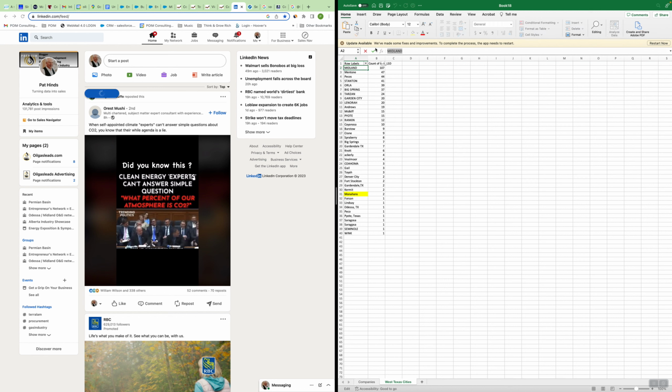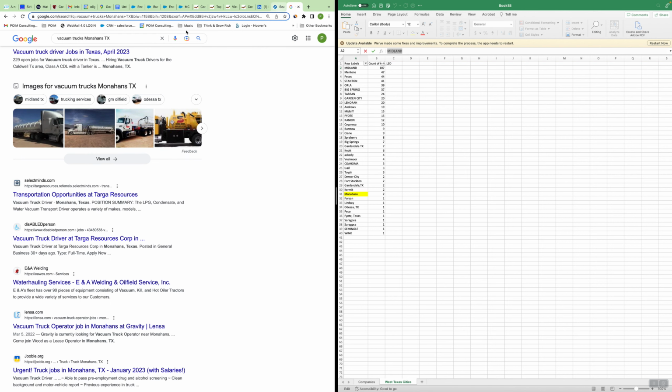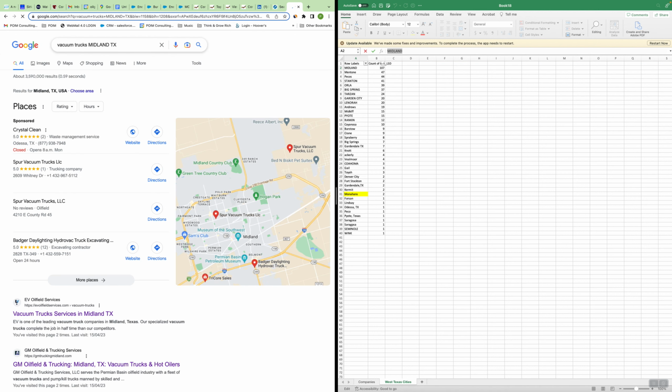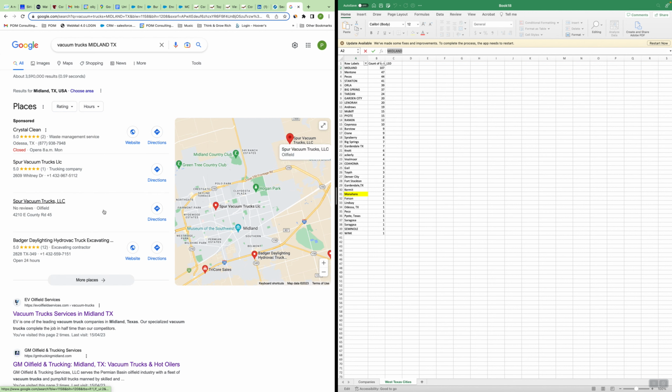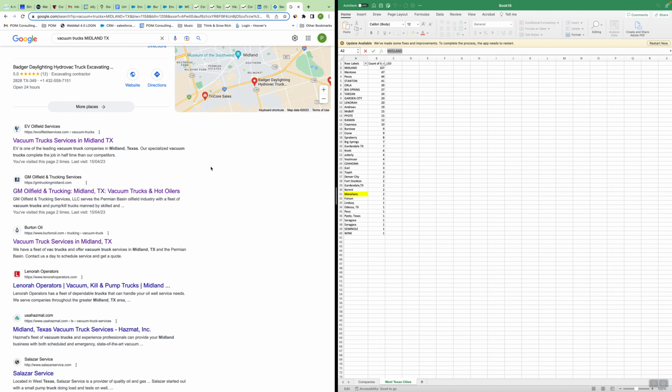And so if we take a look at, say, Midland, what I want you to do is come into a Google search, and I'm just going to get rid of these ones here, and put in vacuum trucks, and then put in the location, Midland, Texas, and let's go ahead and hit enter. And then some of them are going to have Sponsored at the beginning, just come past that. And really, we're just focused on getting the oil and gas or the truck companies' information.